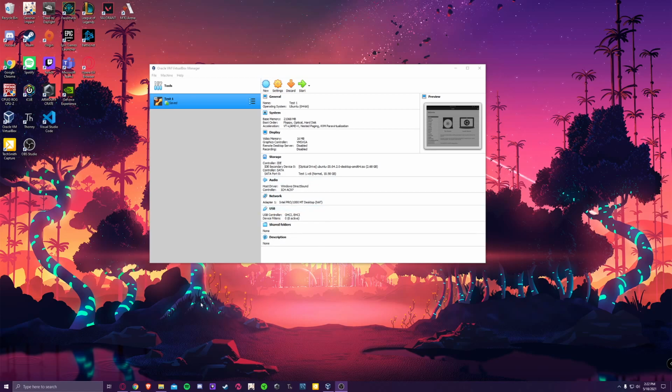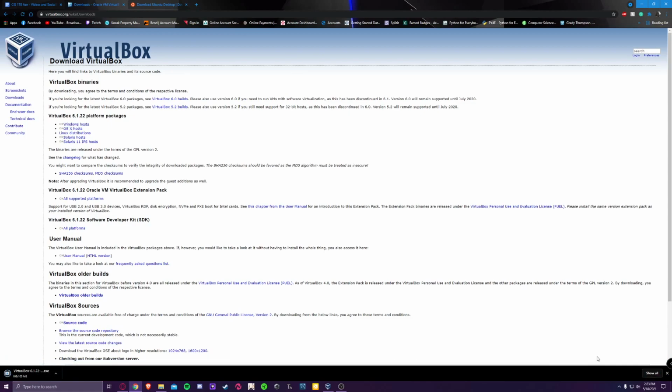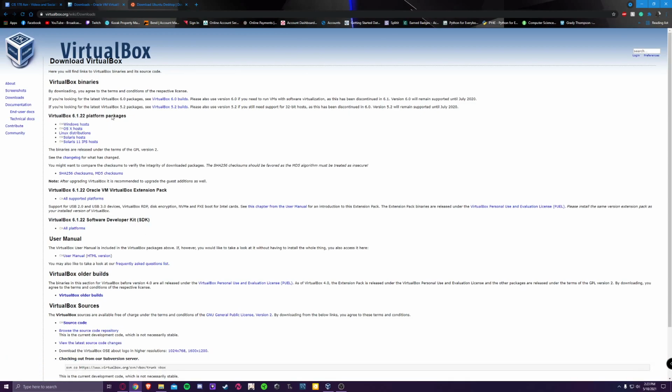I'll put the link in the description to these two websites. For the first one, you'll need to go download the actual VirtualBox software, and I will post this link in the description. If we come right over here, this is the button that we'll click. If we click right here, you'll see that it'll start up and install the installer.